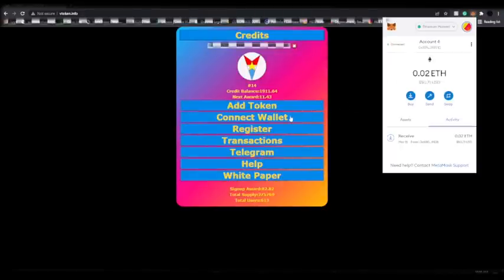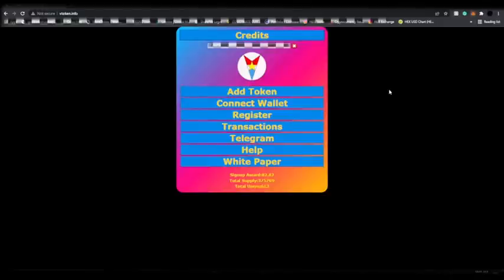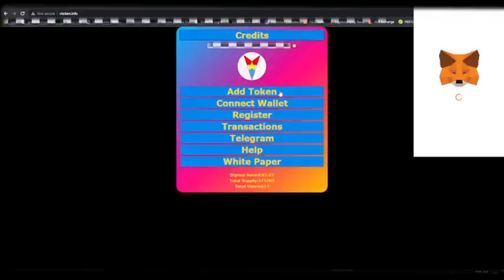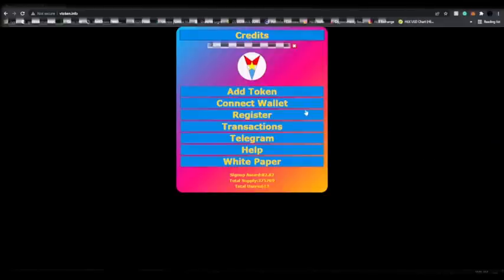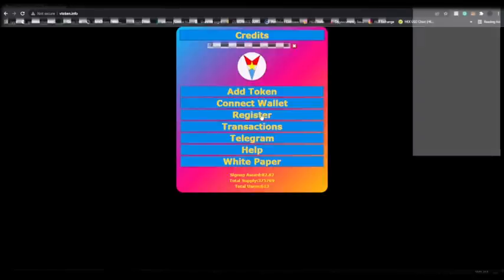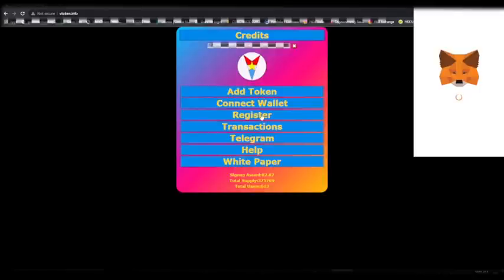The first thing you need to do is connect your wallet. To do so, click on the Connect Wallet button. Next, click on the Add Token button. MetaMask should pop up. Hit Add Token button in there as well. Now select the Register button and confirm transaction in MetaMask.